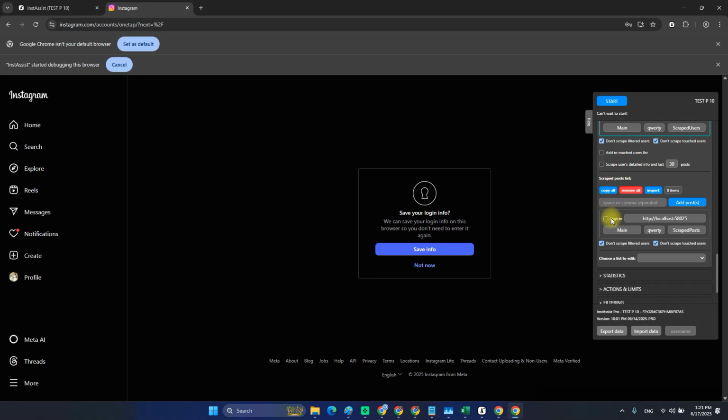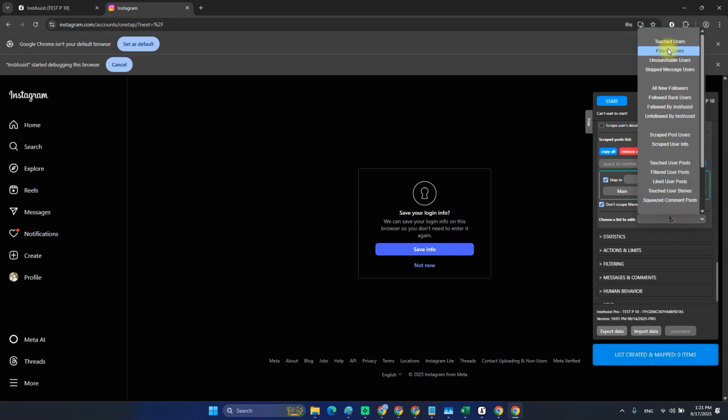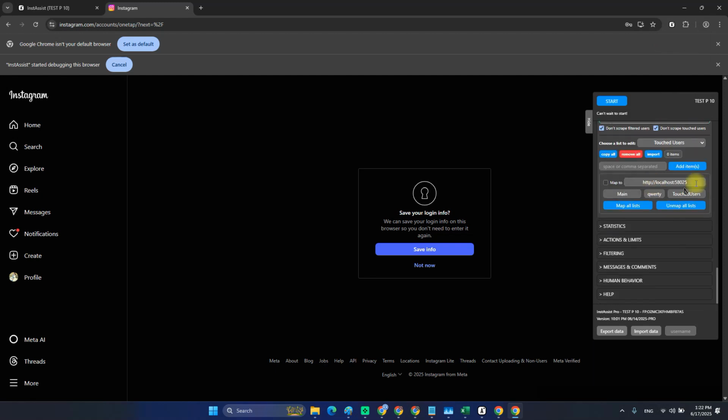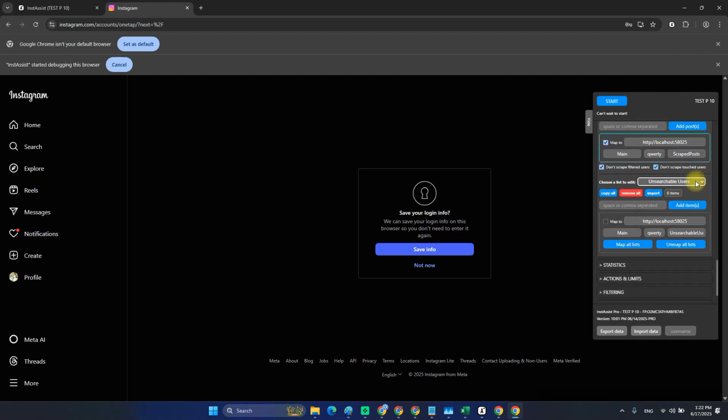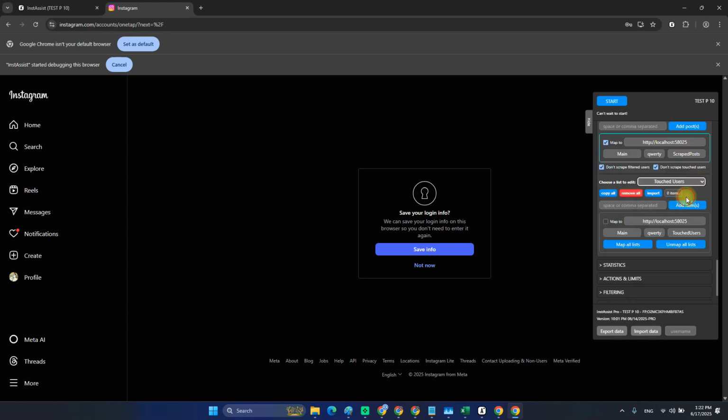Next script posts, we can map this too, just in case. And we have all of these other lists, right? We can just map all lists. Use this button, map all lists, yes. And all of them should be mapped. Touched users, filtered users, etc., etc.